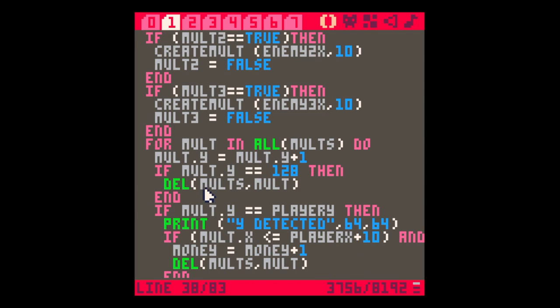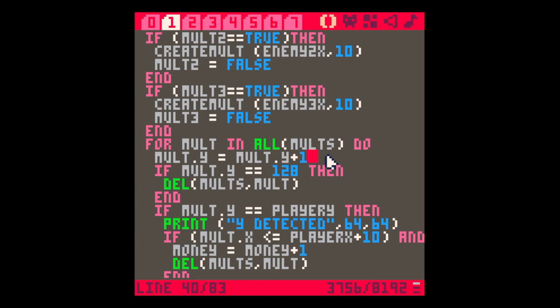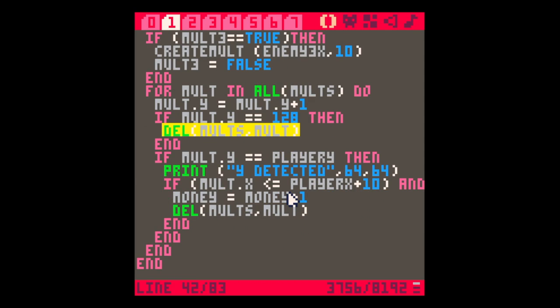And then, for each malt, move the malt down the screen, y equals y plus 1, and if it equals 128, then delete it. Otherwise, it will fill up and essentially add all of the points, the coordinates will be stuck in the memory, and we'd get a ton of lag, which is not great. So we delete them so that it doesn't fill up RAM, the self-imposed RAM limit of Pico 8.